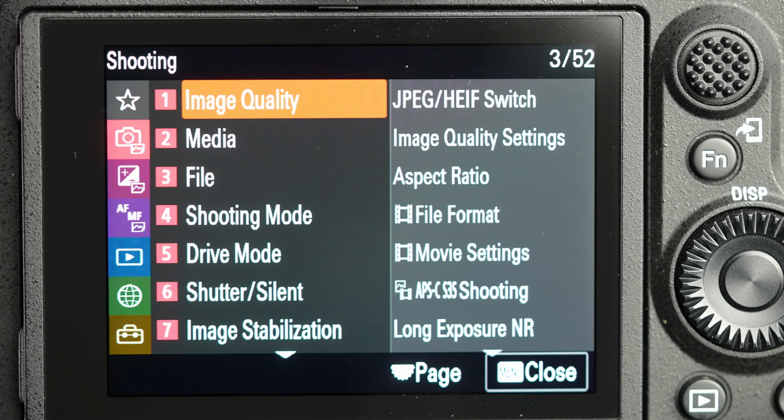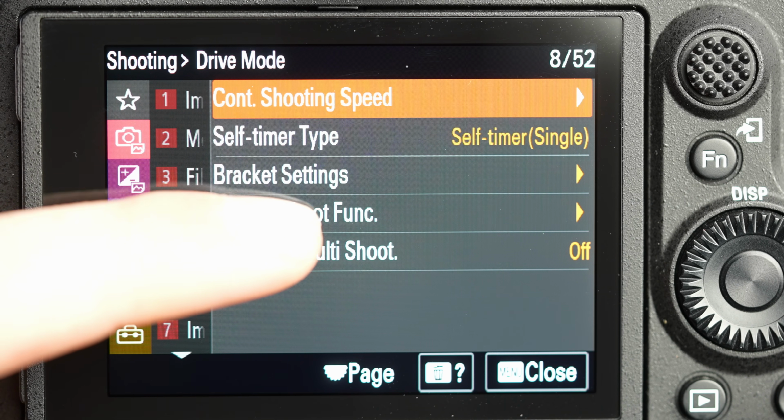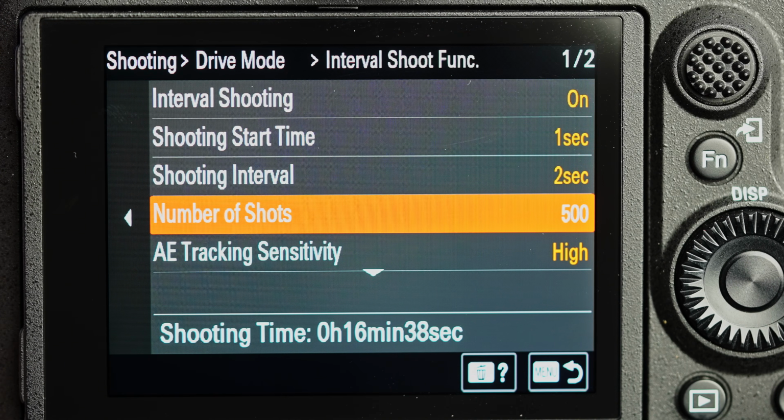For the final step of the process, we'll go ahead and set up our intervalometer. Hit Menu, Drive Mode, and near the end you'll see Interval Shoot function. This will bring up the interval menu. Turn the interval shooting to on, select a start time, 1 to 2 seconds is usually recommended. Choose the interval. In this case, it's going to be 2 seconds because the clouds are moving pretty fast. And then we're going to change the number of shots to 500, which is going to give you about 20 seconds of beautiful time-lapse footage.